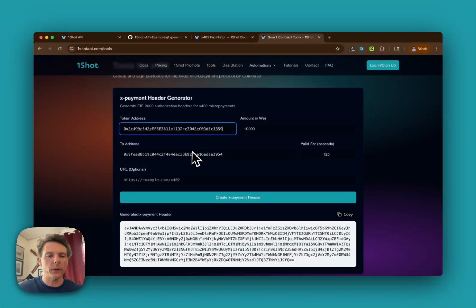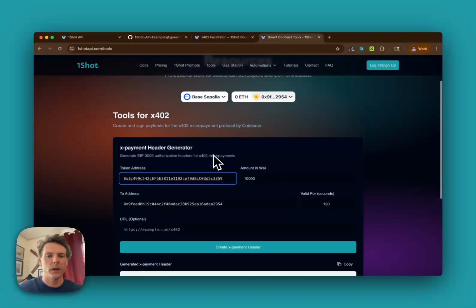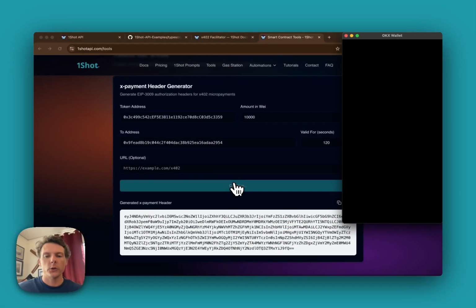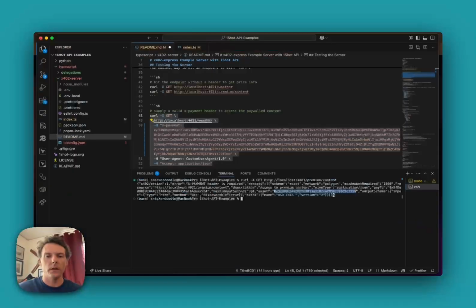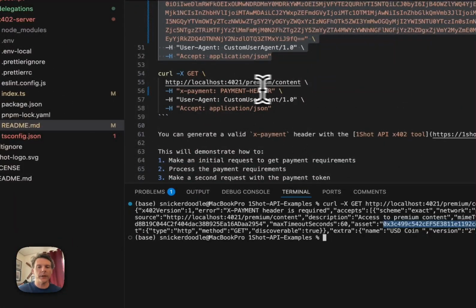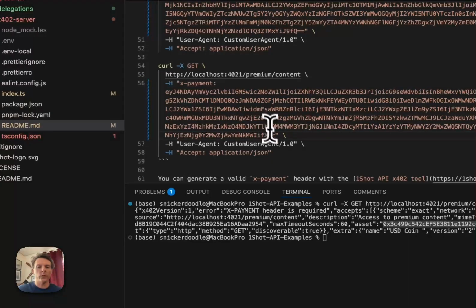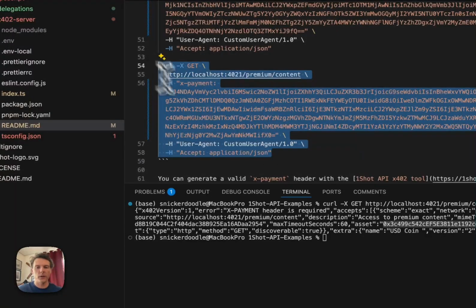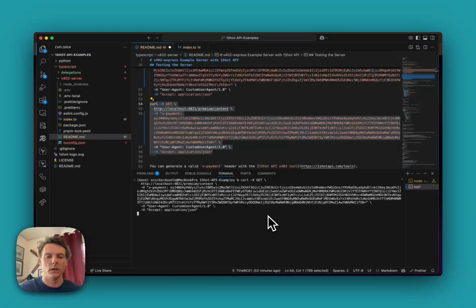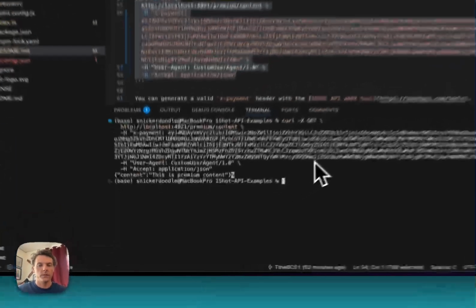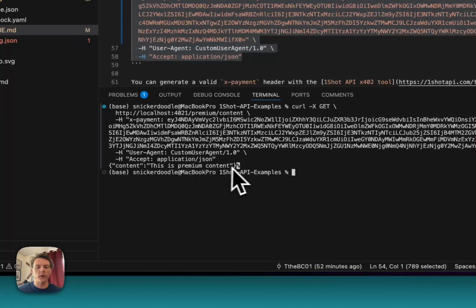Paste that in the token address field. The pay to address is the same, but be sure you have the network selector toggled to Polygon. Create a new payment header. Copy that. And then in the second example here, this one's set up for our premium content route. Replace that dummy header with a real one. Let's try to run this. And there you see premium content is served.